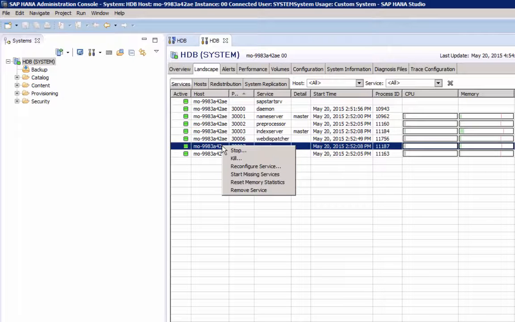We have a couple of options. Stop does a normal stop. Kill, well, this is Unix operating system terminology. It will do a hard stop and start again. Reconfigure service will apply any changes made to the system configuration file and restart if needed. And start missing services will start any inactive service. As mentioned, this happens automatically in the background.